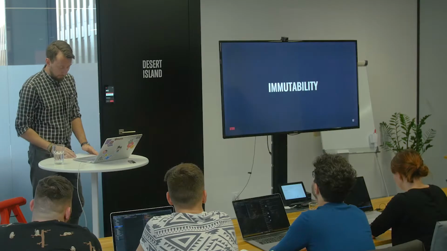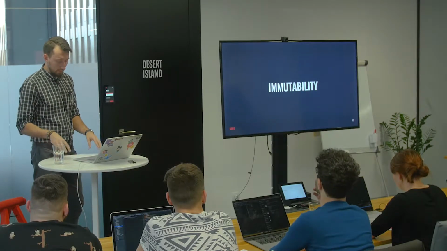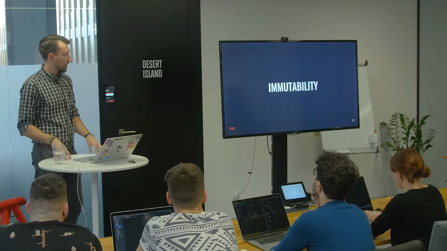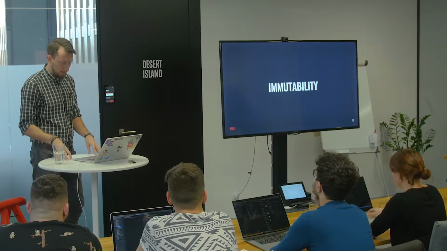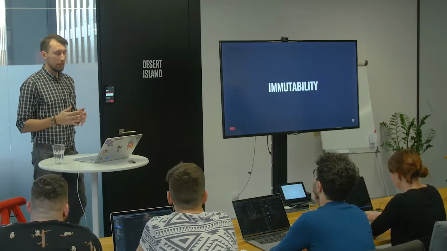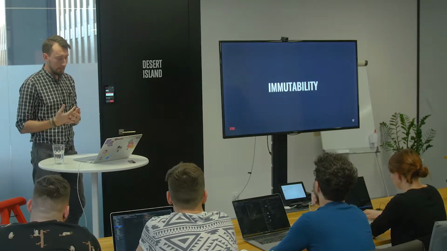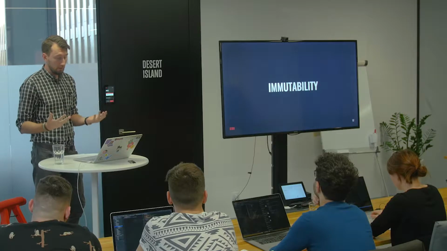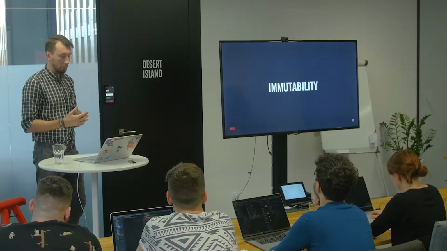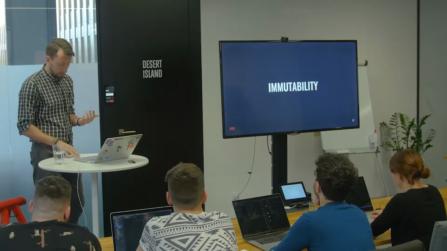Now, before we move to actual global state management solution, Redux and all that good stuff, there are some important concepts that we need to understand, because they're used very extensively in Redux and in all state management solutions overall. So the first one is immutability.